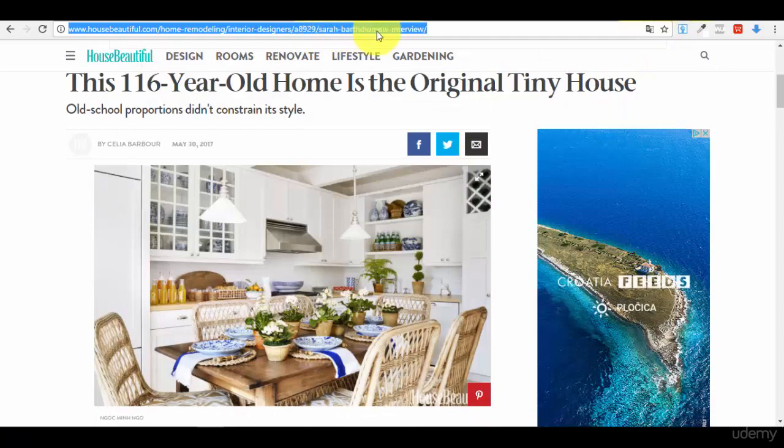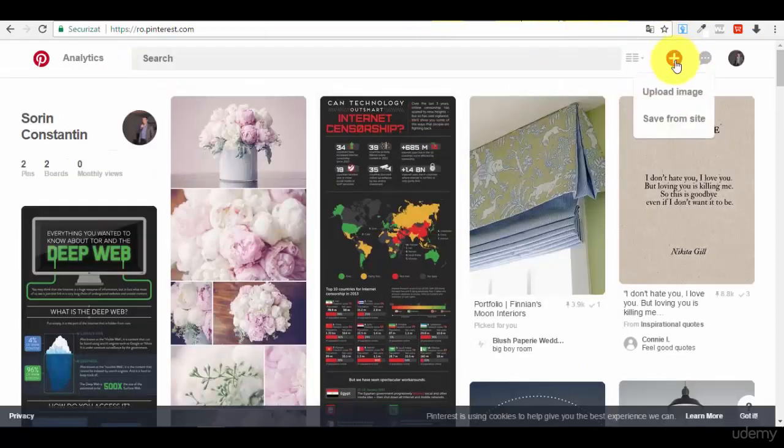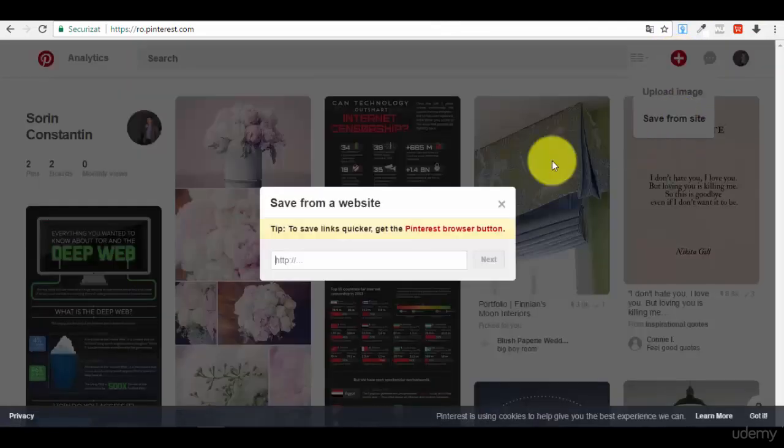I just copy the URL. I go to Pinterest. I have this option here, and I have save from site.